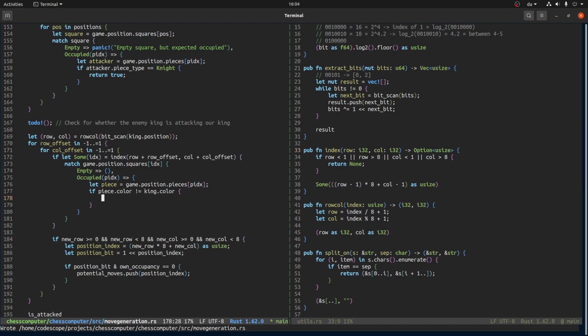Okay, so let's do this. Okay, so if the piece is not the king color, then we can say if, now I actually want this to be a variable.